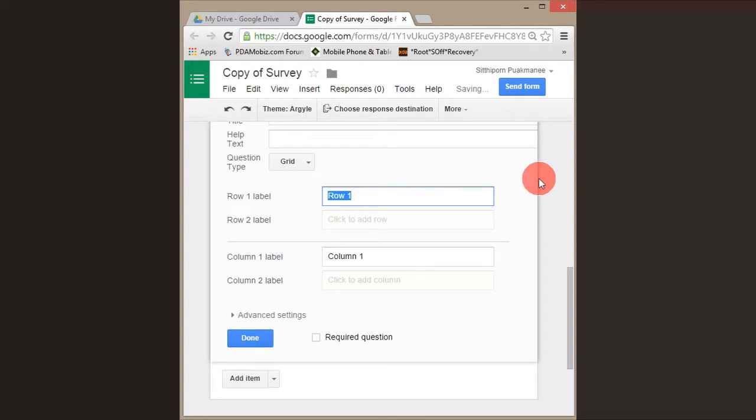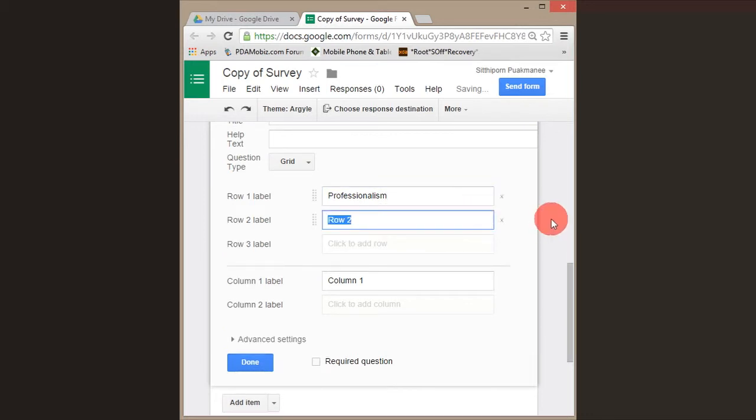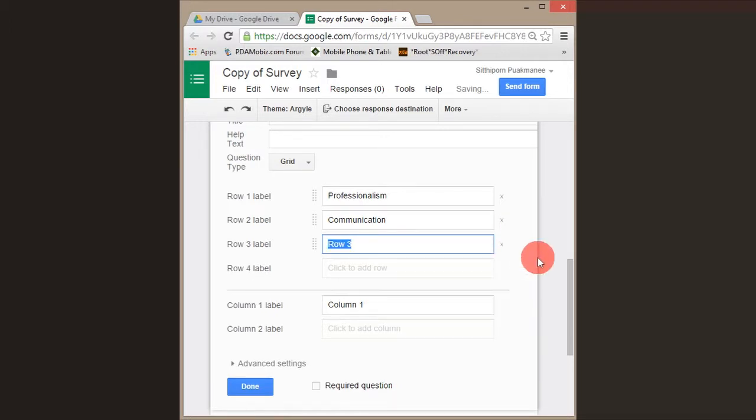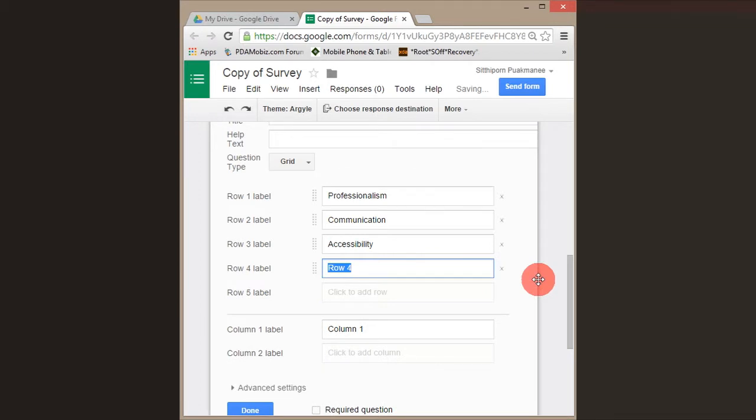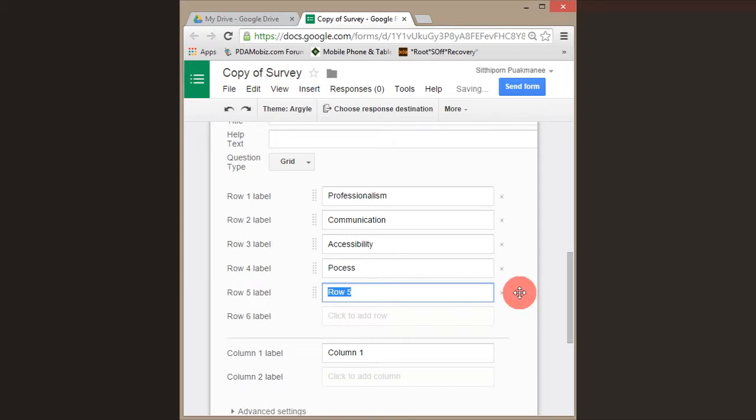And then for the row level, it's going to be the questions that you would like to ask them for their opinion. Maybe the first one I'm going to choose is the professionalism of the staff. The second one is going to be the communication, how clear it is when the customer comes to buy our product, something like that. The third one could be accessibility. The fourth one is the process. And the fifth one might be the document.